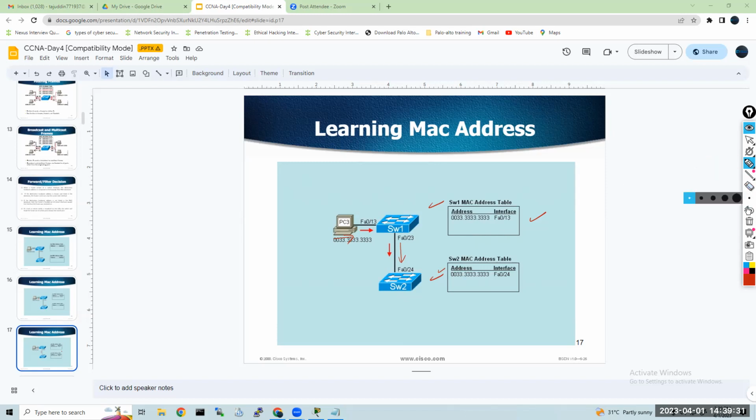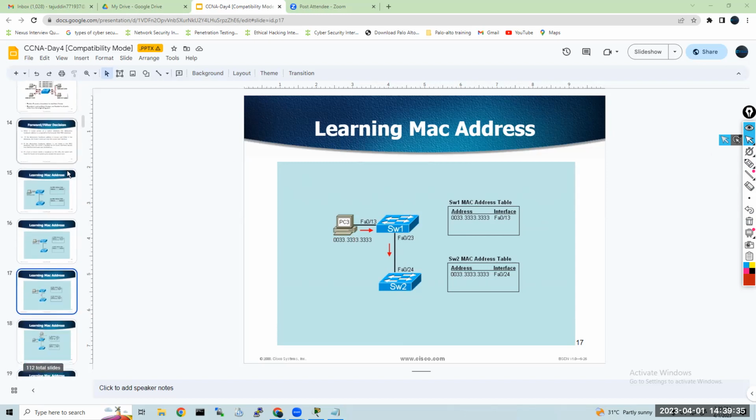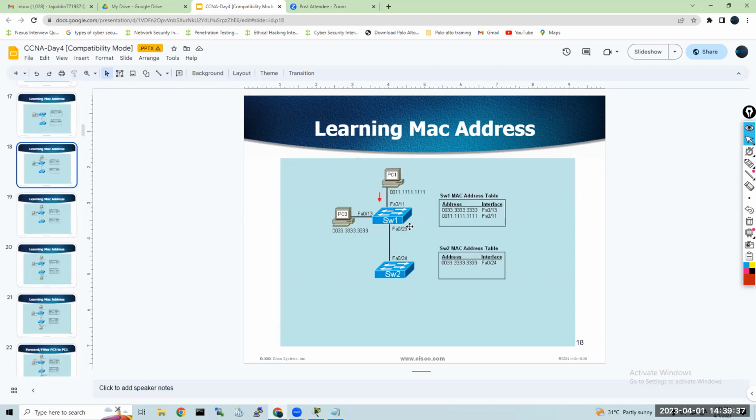So this is how your switch is going to work, and switching is quite interesting, guys. If you add one more PC here, it will make an entry in the MAC table, and we can see it right here. Again, it will come down. So what happens here?